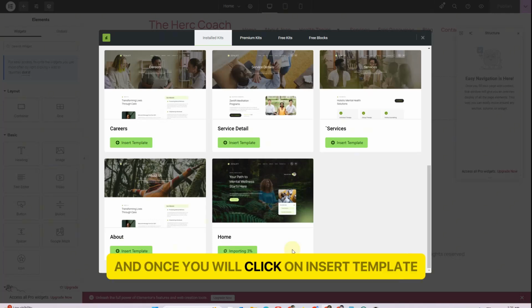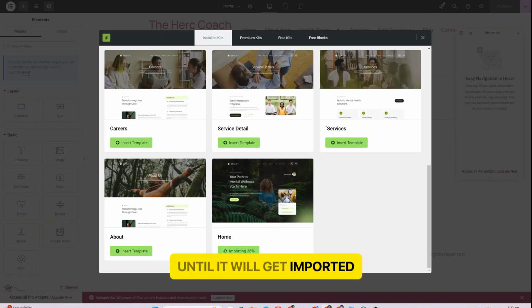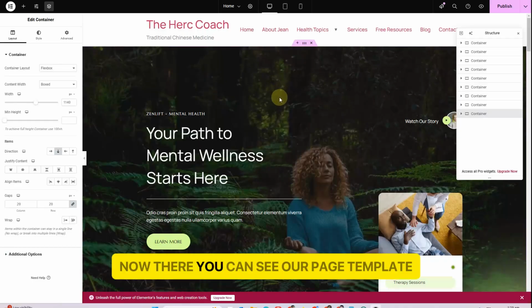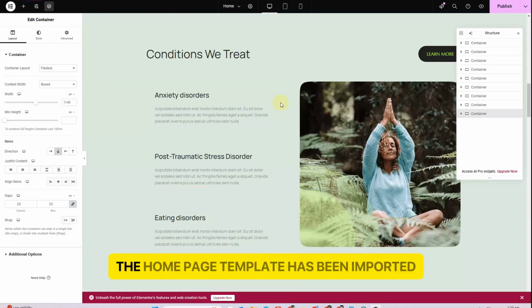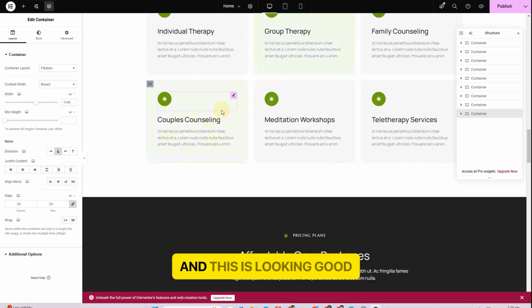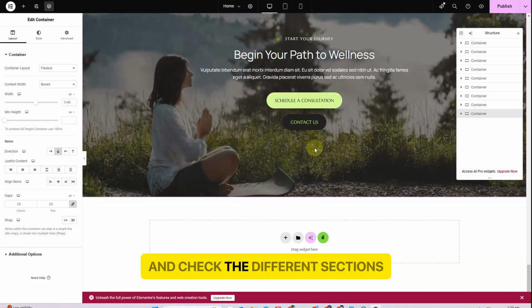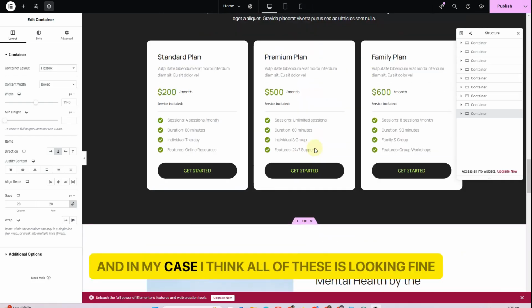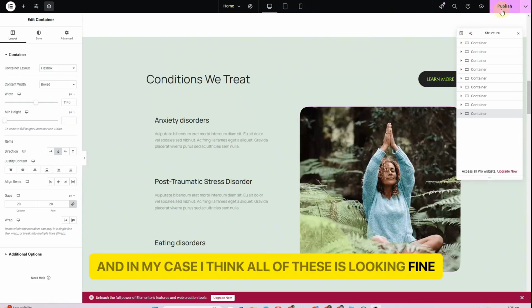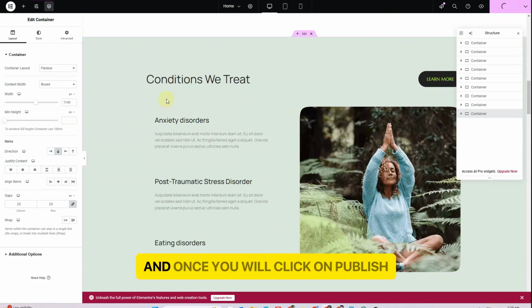And once you click on insert template, the page template will start getting imported. Now this is where you will have to wait again until it gets imported. Now there you can see our home page template has been imported, and this is looking good. You can scroll all the way down and check the different sections, and in my case I think all of these are looking fine. Now you can just click on this publish, and once you click on publish, this will get published.